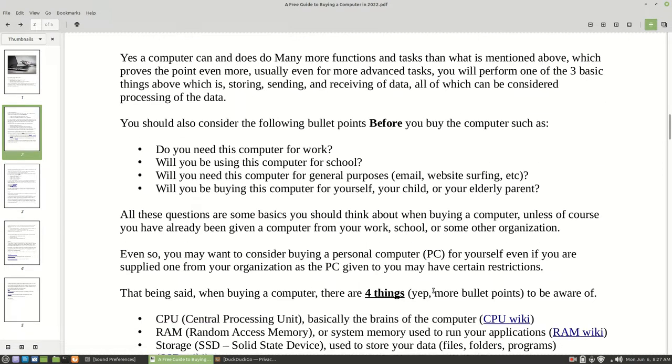So, as I said, those are the things that you want to consider. That's basically what a computer does. Other than that, you can have a more advanced information and definition, that's going to be completely and totally up to you.